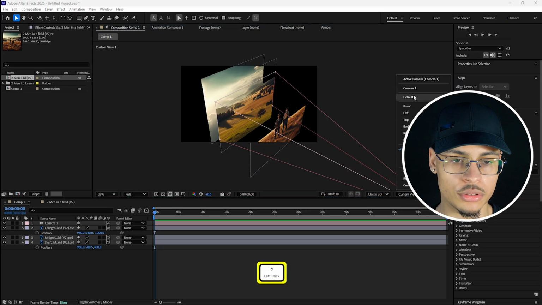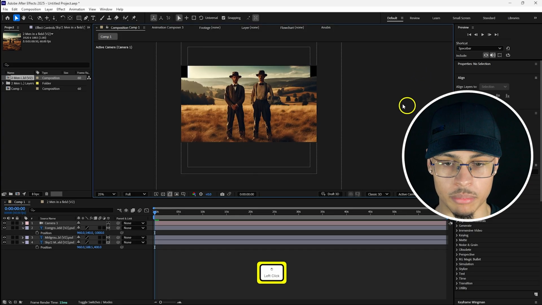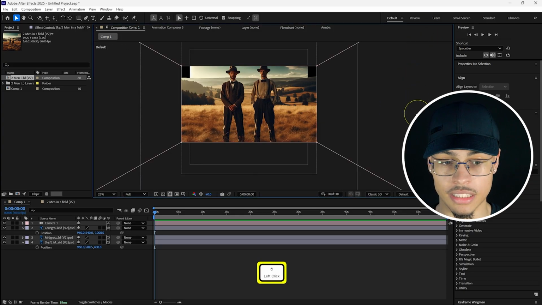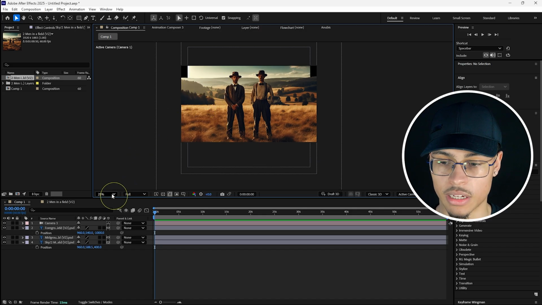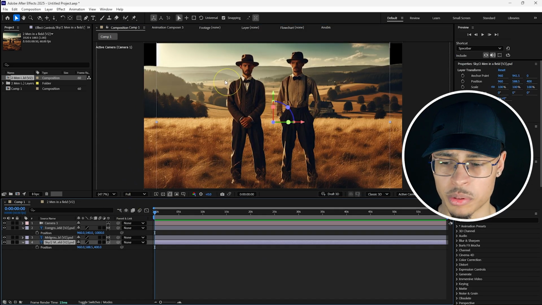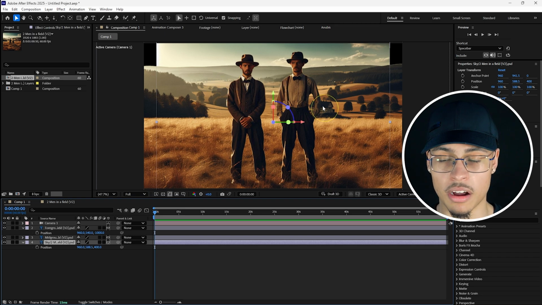So let's come back into the default active camera here and make sure that it's the active camera, otherwise you won't see any difference. So we're going to come into the active camera, and now you can see that all the layers look slightly disproportionate now. Well, that's because some have moved closer.